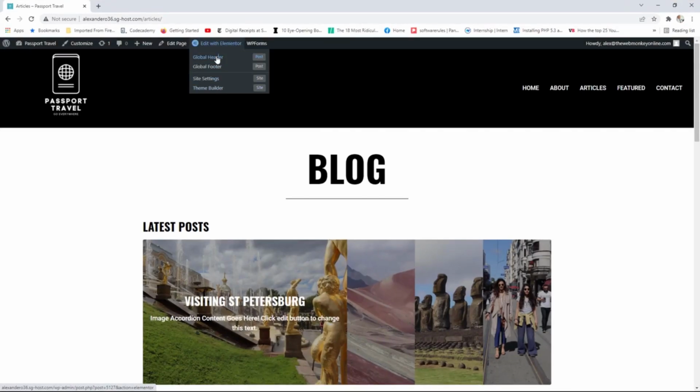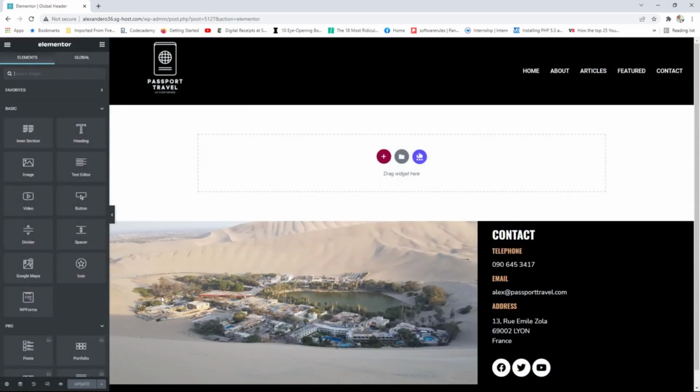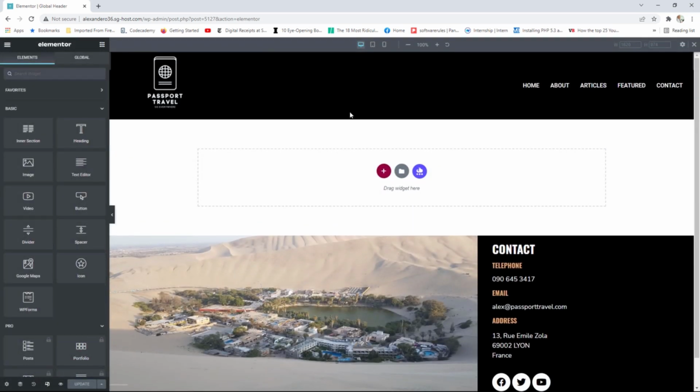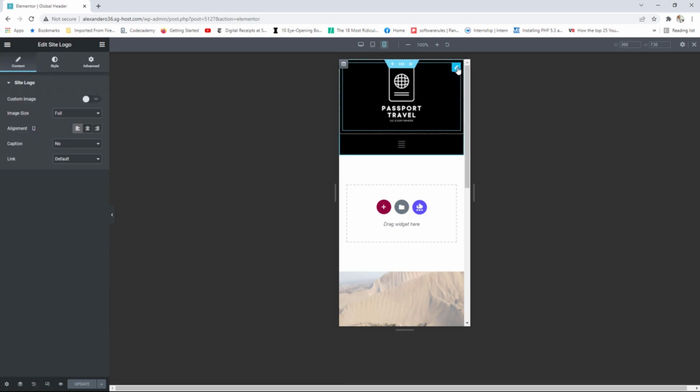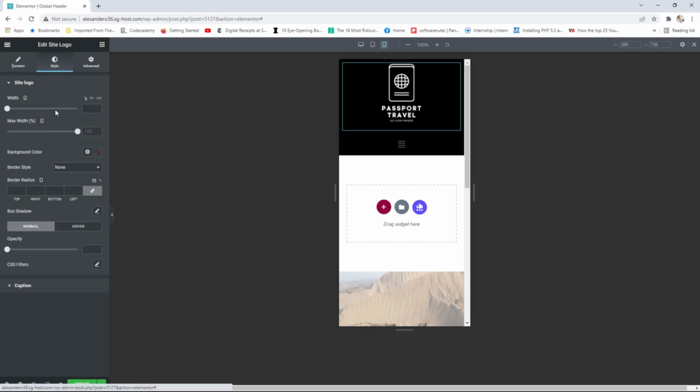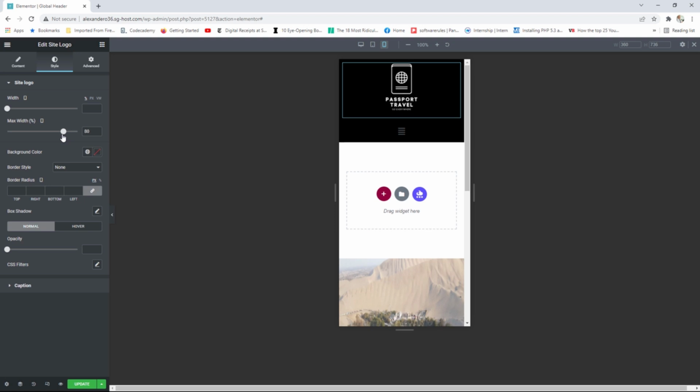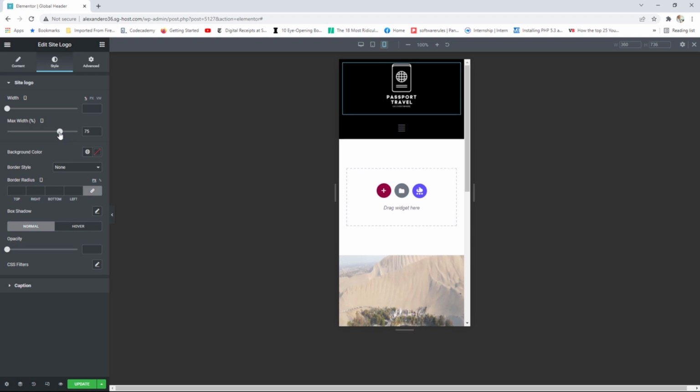Let's go back. We need to make the logo actually maybe a little bit smaller. I think it's a little bit too big as well. So let's make those changes. Go back to responsive, mobile. Okay, let's edit the logo first. Alignment here, let's set it to the center. And then maybe the size, maybe 100% is a bit too large, now that I think about it. So let's bring this down to 75%. Okay, let's go ahead, update.